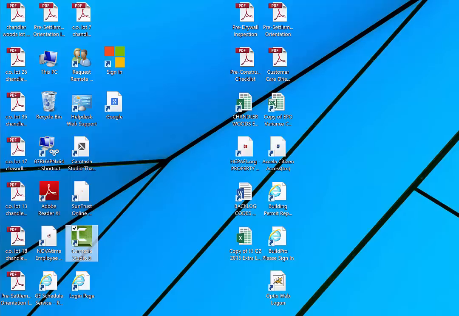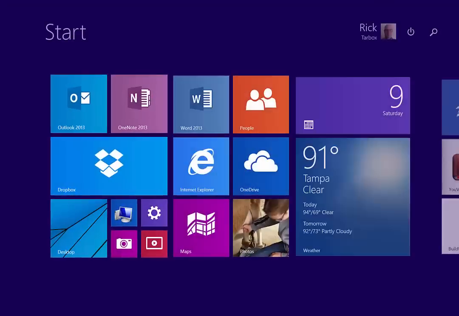This is a short tutorial video on how to set up your taskbar on your Surface Pro 3. To begin, once we have logged in to the Surface Pro, it's going to bring you either to your desktop screen or your start screen. The start screen looks like this.